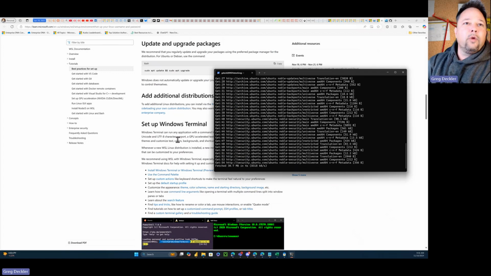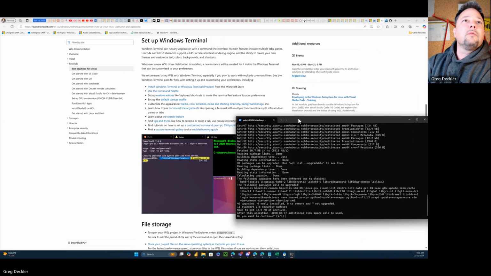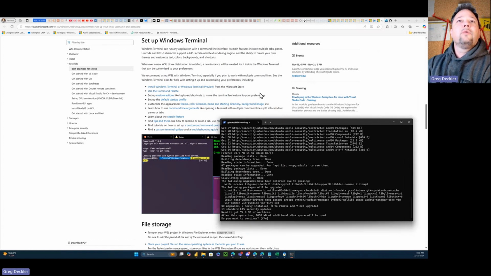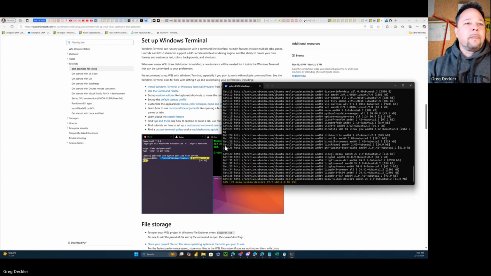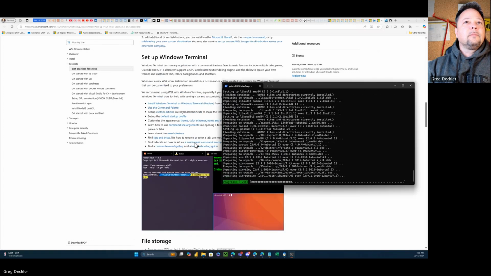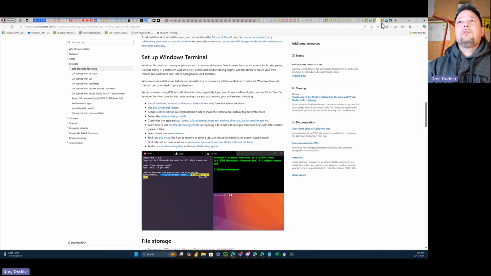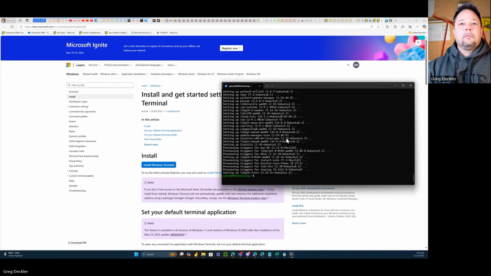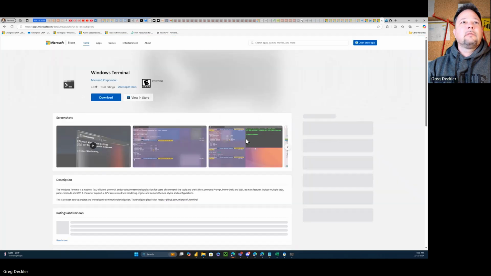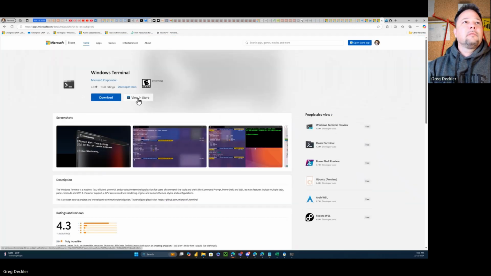Go. Set up Windows Terminal. I recommend using WSL with Windows Terminal, especially if you plan to work with multiple command lines. See the Windows Terminal docs for help setting it up and customizing your preferences, including install Windows Terminal or Windows Terminal Preview from the Microsoft Store. Use the command palette. Do you want to continue? As I say, after this operation, okay, sure, you can use that amount of disk space. There's Terminal and Store. It's still going. Let's go ahead and get this installed while we're waiting. View and Store.